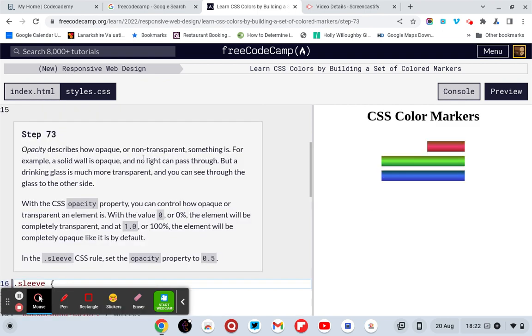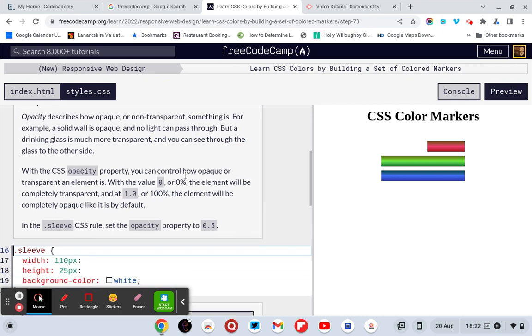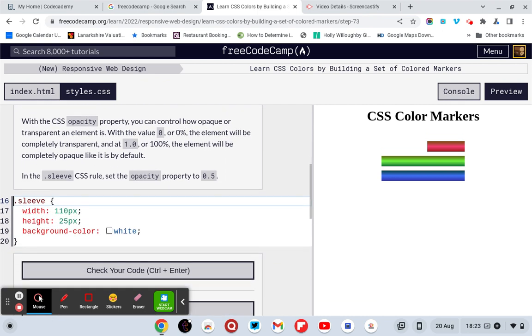Opacity describes how opaque or non-transparent something is. For example, a solid wall is opaque and no light can pass through, but a drinking glass is much more transparent. You can see through the glass to the other side. With the CSS opacity property, you control how opaque or transparent an element is. With the value 0 or 0%, the element will be completely transparent. At 1.0 or 100%, the element will be completely opaque, like it is by default.